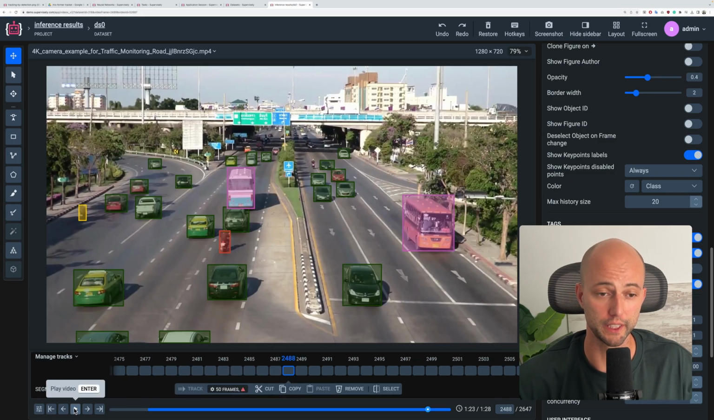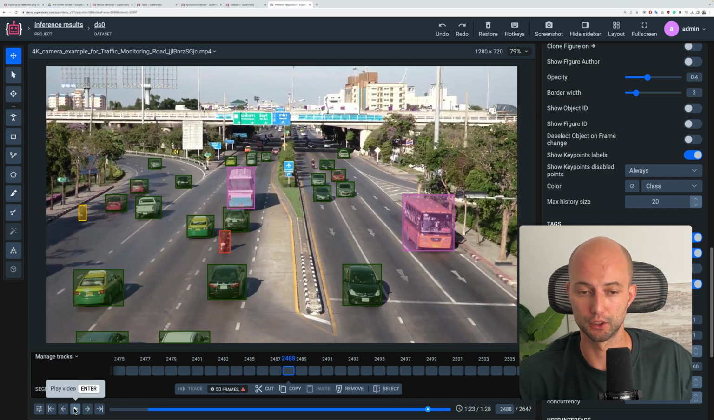So that's it for today. I recommend you try to upload your videos and perform pre-labeling with the pre-trained or custom model in Supervisely.